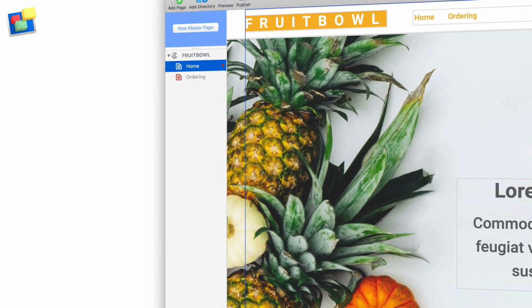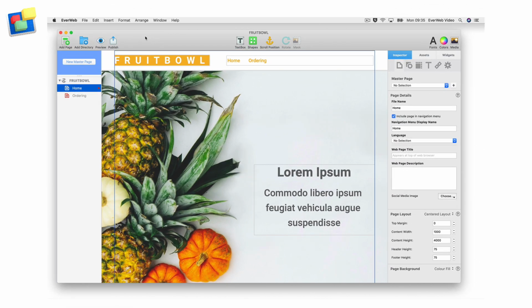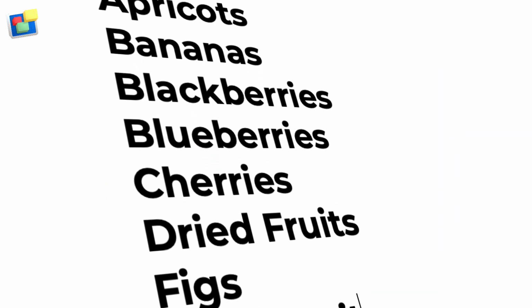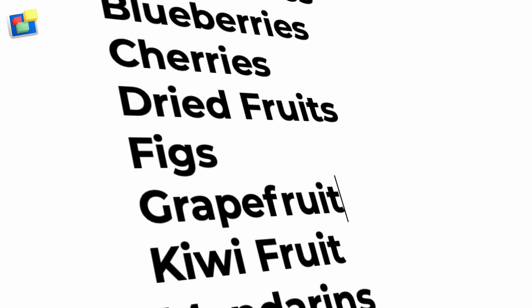In my example, I am running a company that delivers fruit to businesses. Customers can make up their own fruit bowl by choosing different types of fruit from a predefined list. To start, I'm going to import a list of different fruits into a selection list control type.